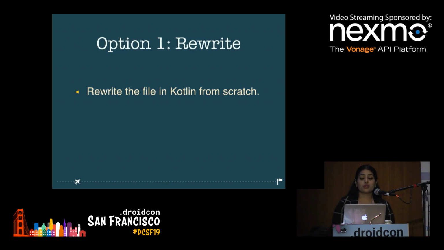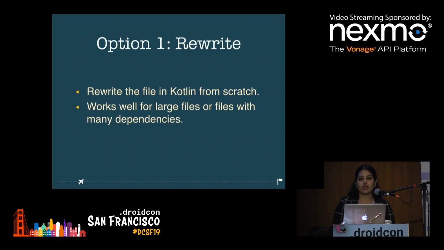Option number 1 is to rewrite your entire file from scratch using Kotlin. And this works well when you have a large file where you don't know the logic quite well, or if you're new on the project, or maybe it has many dependencies. So this would also be a good option if you're rewriting an entire feature from scratch, as long as you do it in strategic commits to help your team stay on the same page.